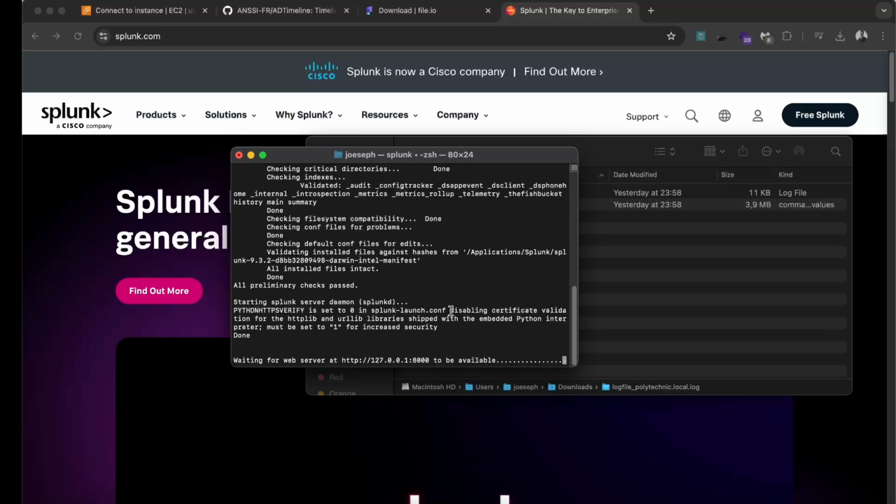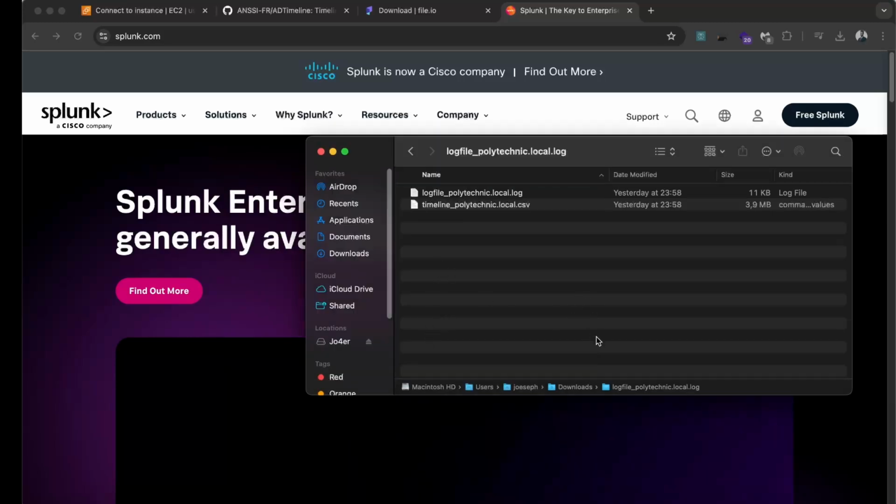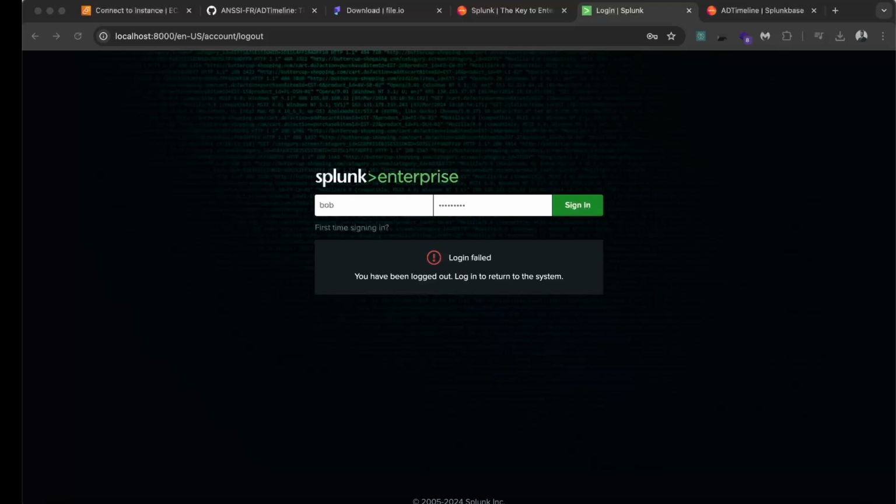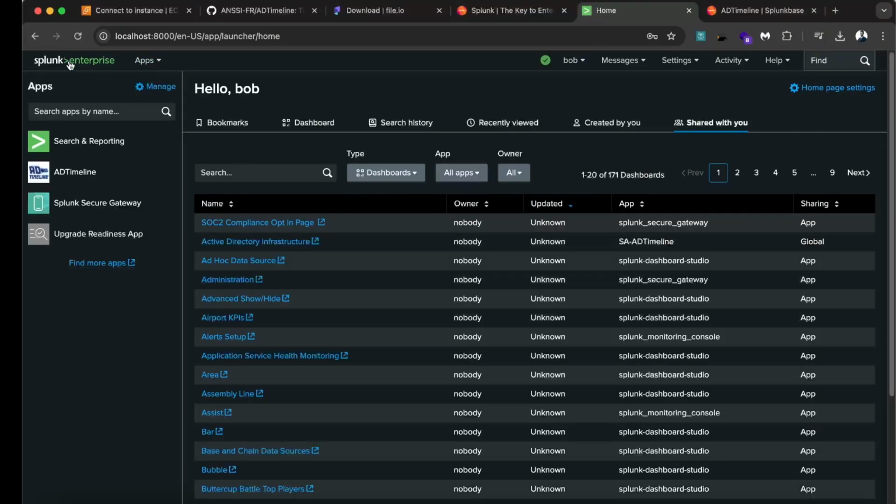It's no big deal. Just keep in mind, you need to remember the password that you created when you first installed Splunk. This is the first interface that you get. You need to input your username and then the password. Now let's try to log in with my username. Let's click. We are logged in as Bob, you could see. So this is the home page.